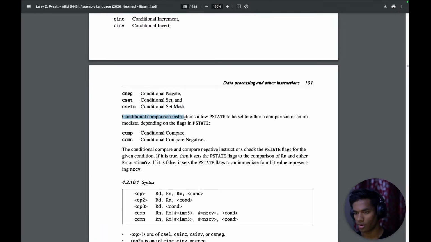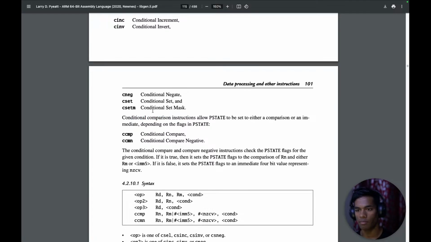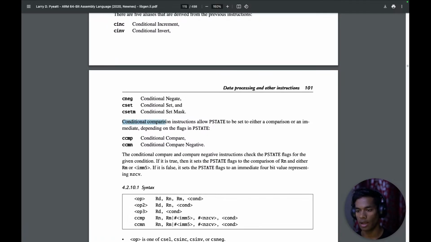Conditional comparison instructions allow PSTATE to be set to either a comparison or an immediate, depending on the flags in PSTATE. CCMP, conditional compare, and CCMN, conditional compare negative.